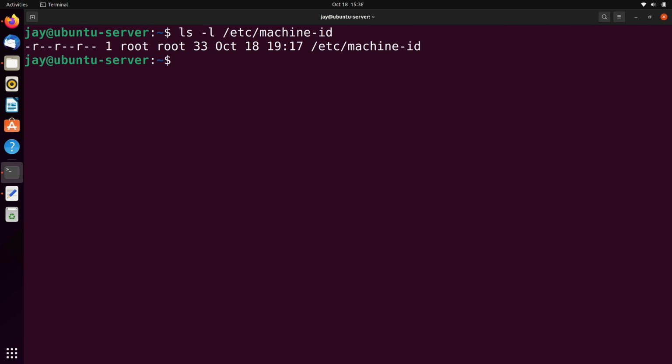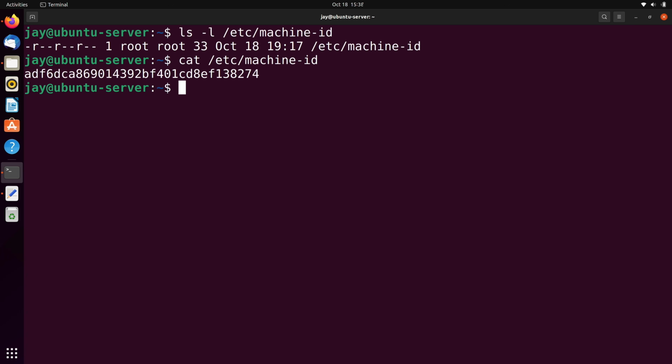And I do. If you received an error that the file was not found, then this may not apply to you. If I cat it out, we can see that there's a hash. Now, as a quick summary, this hash right here is actually used as part of the process for requesting an IP address through DHCP. Most operating systems will use the MAC address.